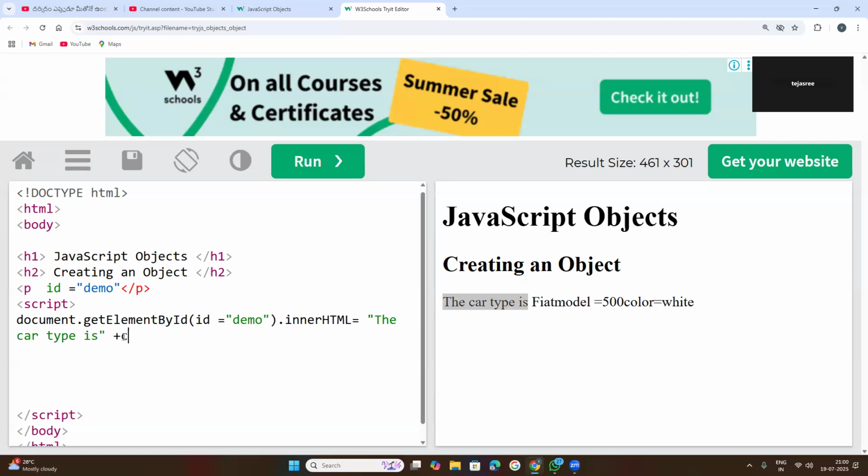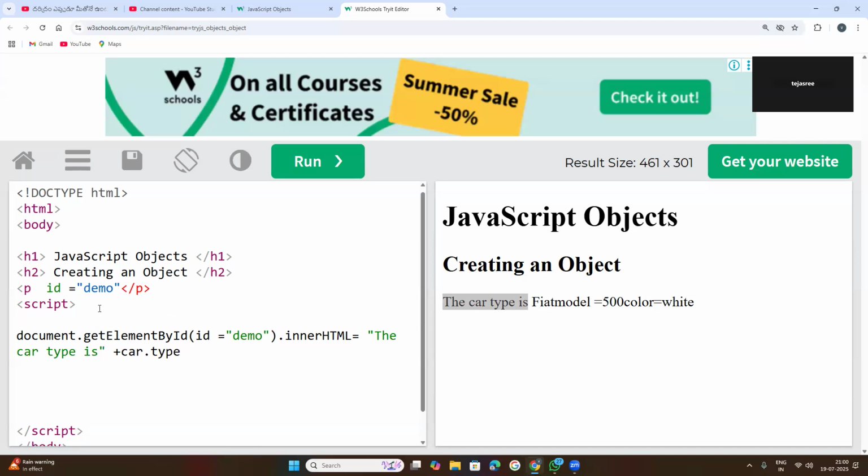Then after what? car.type. So I have not created the object. That is the first mistake we have made. No problem, I will create the object later. Now come to the point: you mention here, object creation.